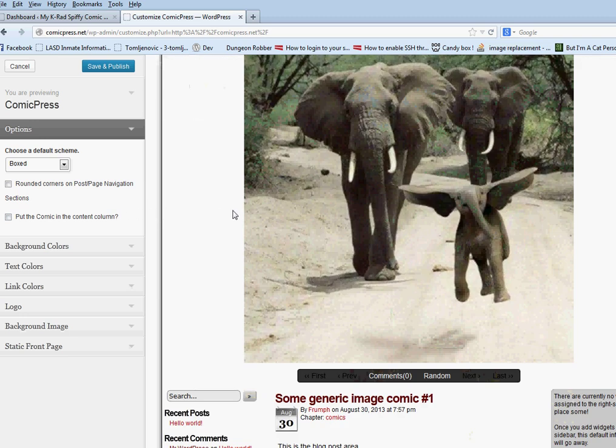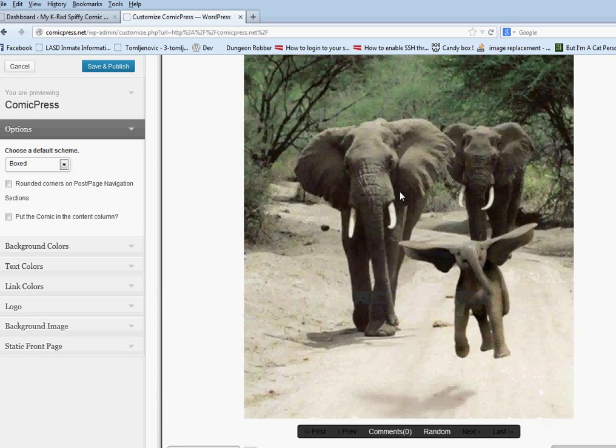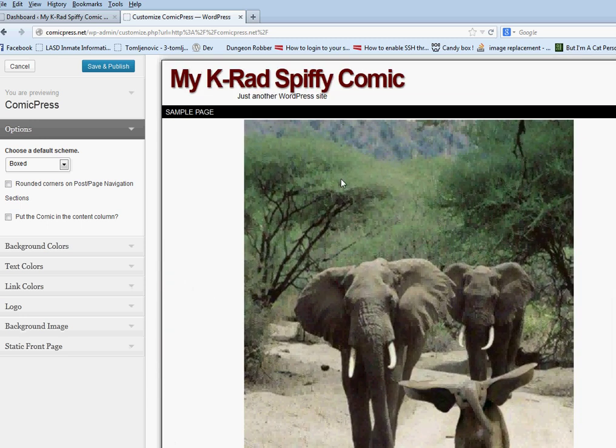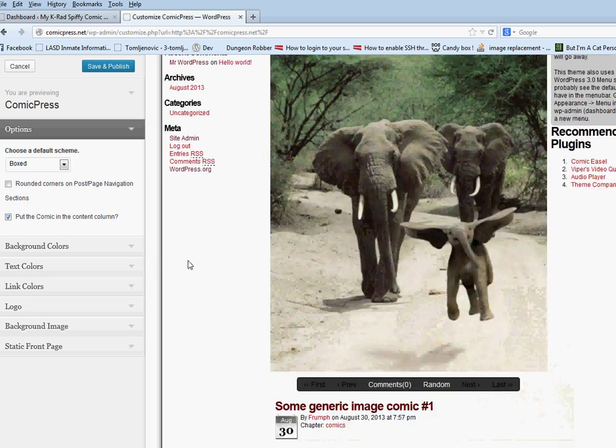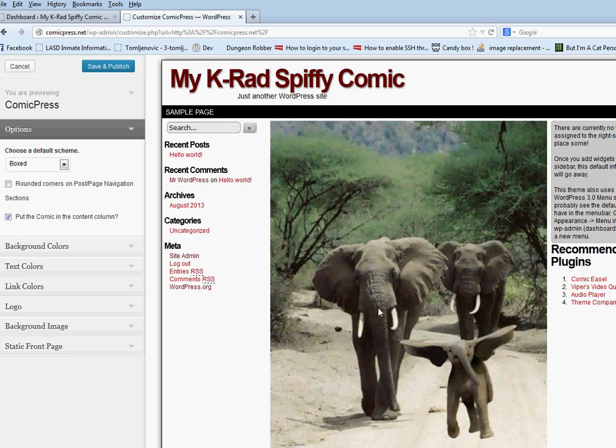But this comic is a long form comic. I want it actually in the content area instead. So I'm going to click this button, put the comic in the content column. Now it's right above the post column right there. Immediately happens. See that?